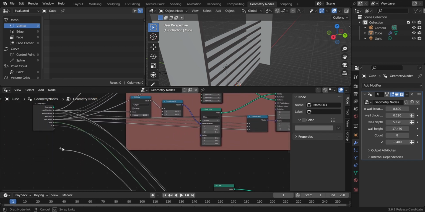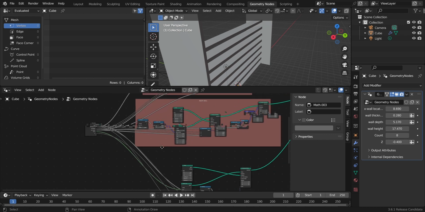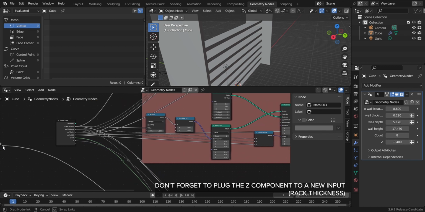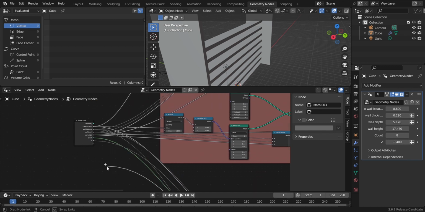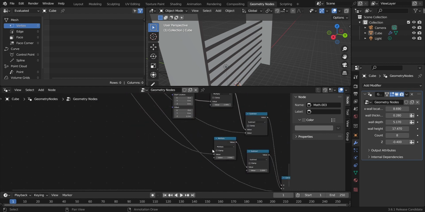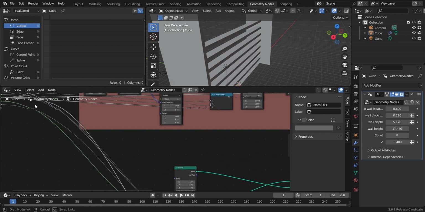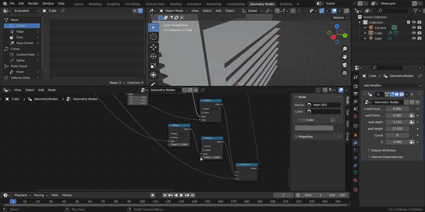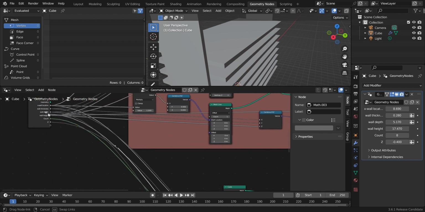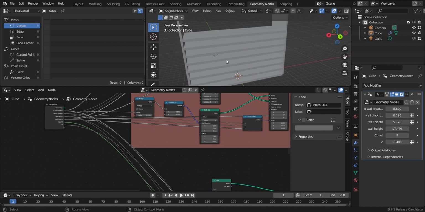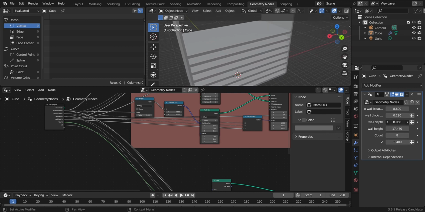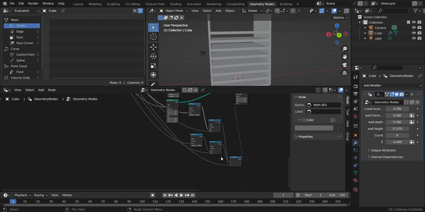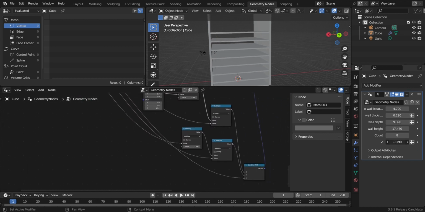So it's going to multiply along the thickness, then subtract. Oops, wrong. Should be connected to the depth. And then subtract depth. When you scale up the wall depth, it's also adjusting the rack. So for the thickness, you can adjust it here.